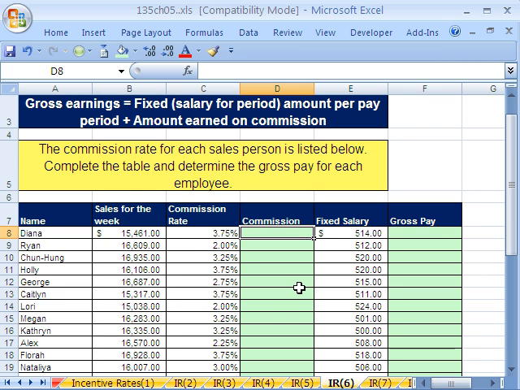All right, let's go on to IR6. More fun with incentive rates. For this one, we have gross earnings are fixed salary for the period, whatever that is, so some fixed amount per pay period, plus the amount earned on commission. Oh, we're going to talk about commission.